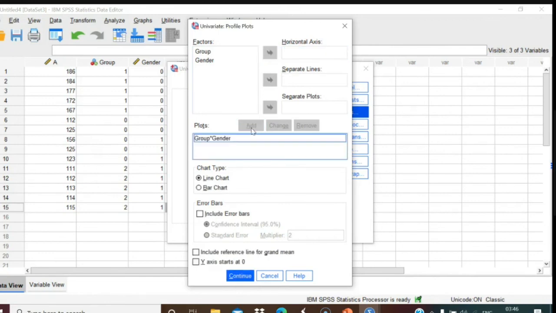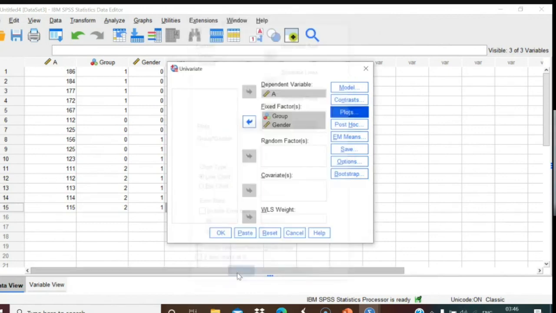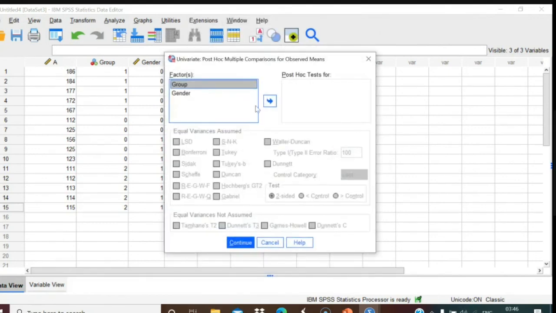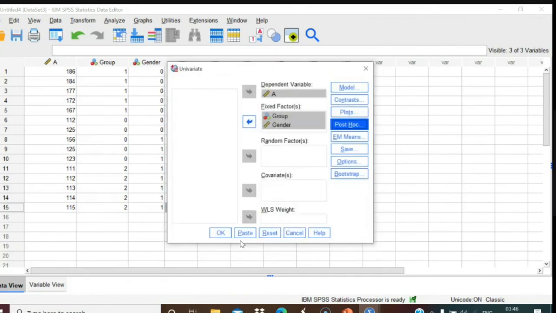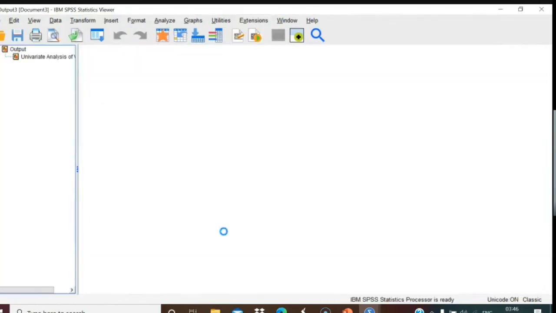Then continue and then Post Hoc. We will have post hoc only for group, not gender, and this data is homogeneous, that's why it is not active. Now we have everything, then click OK.